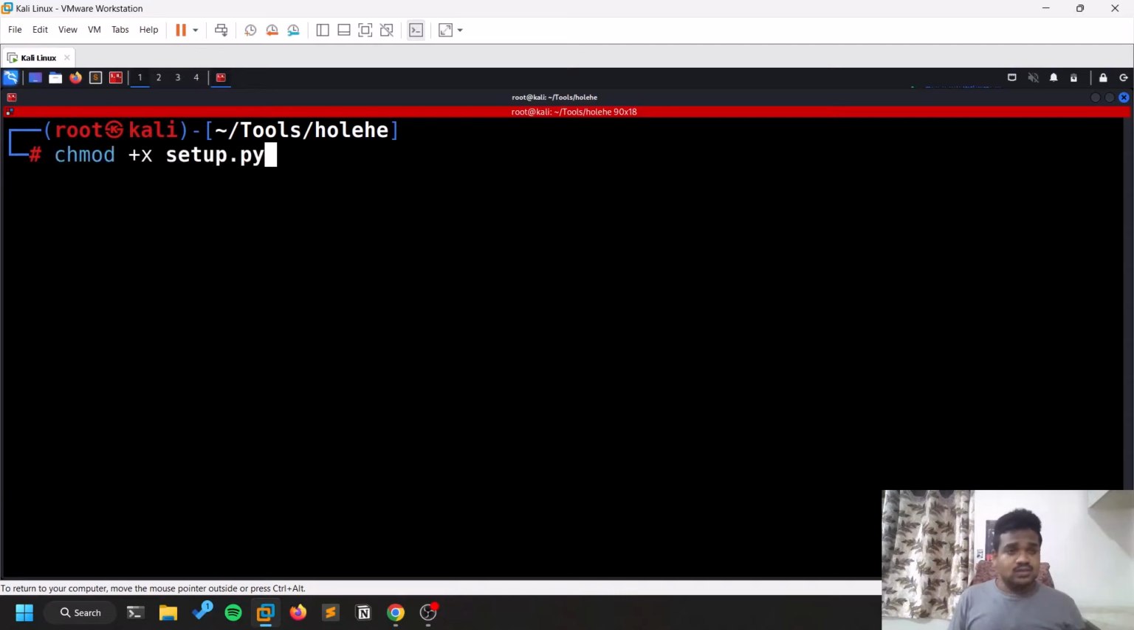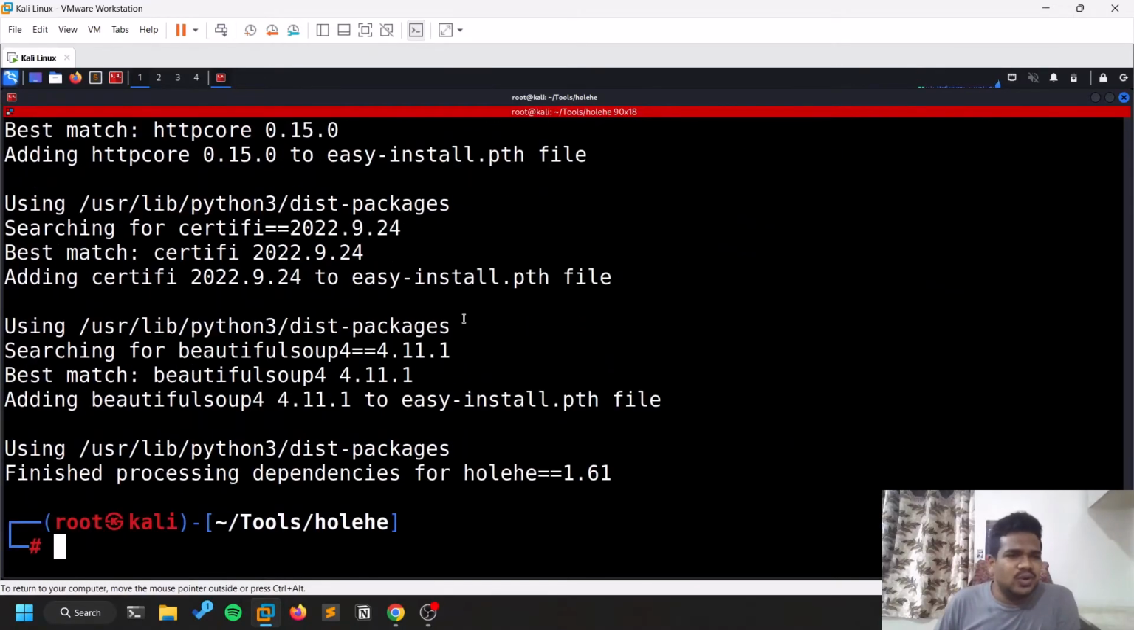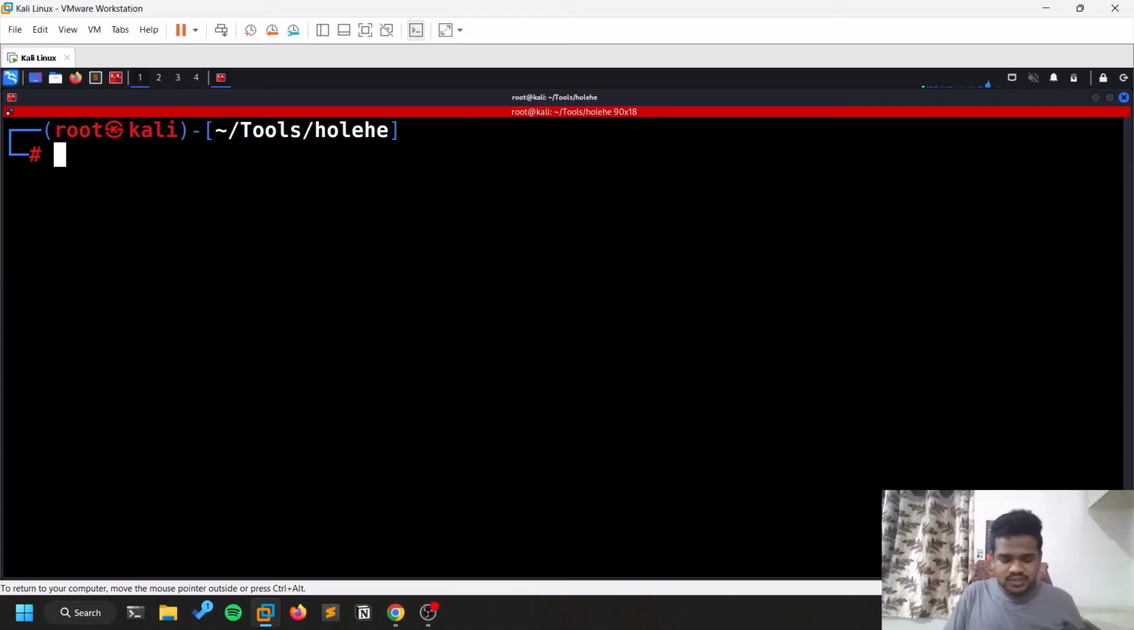And so give the executable rights, and also make sure and run like this. So python3 setup.py install, and that is pretty simple. It is going to install all the libraries and modules that this tool requires. Okay, so from now onwards you can run something like this.